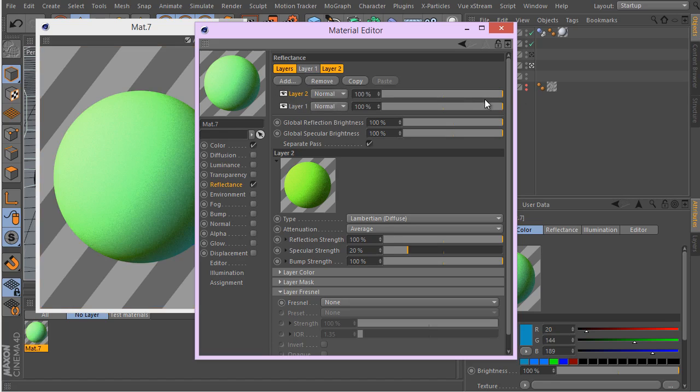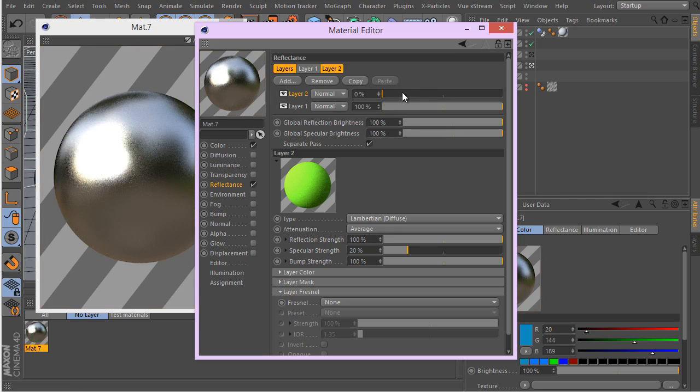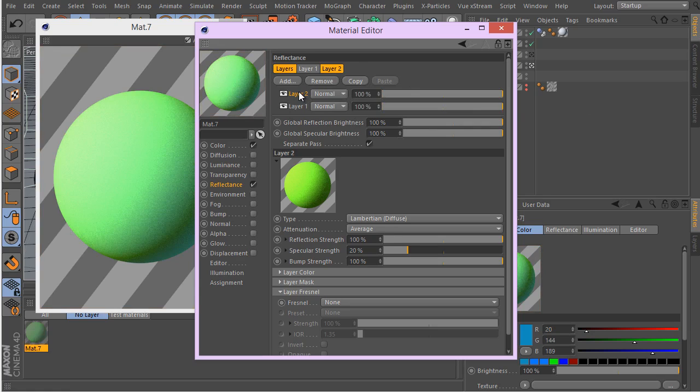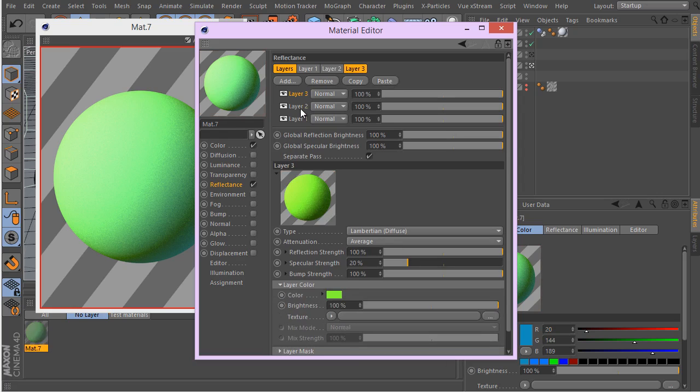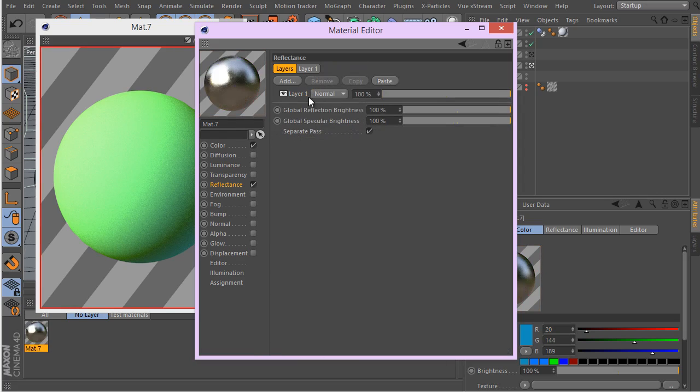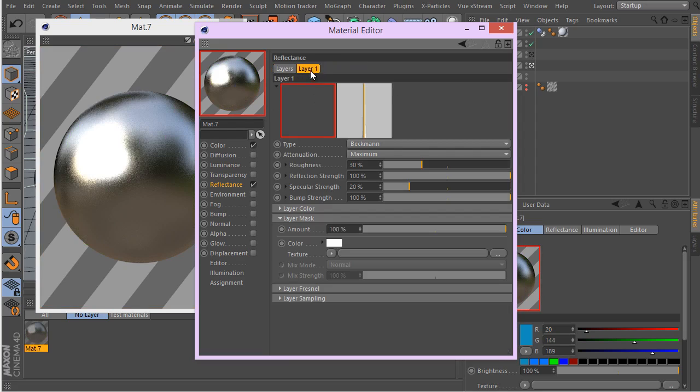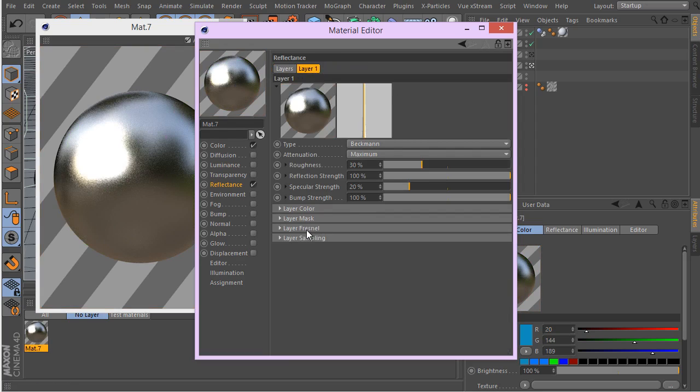And you can control the strength of this layer. As you can see, when we go to 0, you can't see that layer at all. You can select a layer, remove it, copy it, and paste it. Now we have two layers of that, and you can select a layer and simply remove it. So this is about it. Now let's talk about the layer Fresnel.